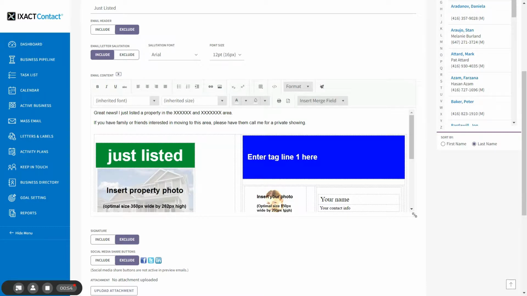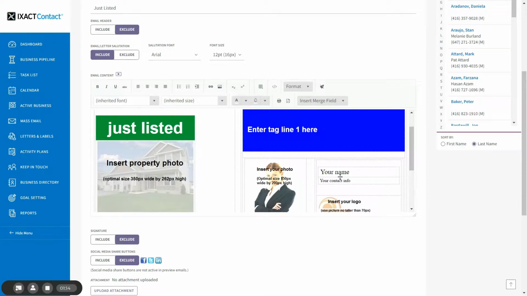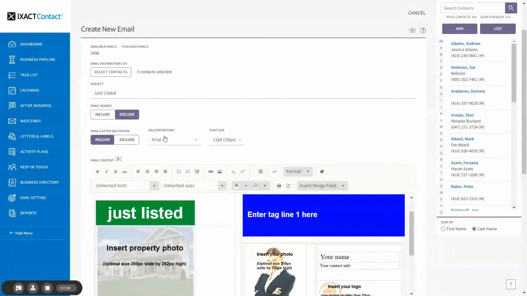Each template contains a number of placeholders that you will replace with your own text and pictures. As you look through the various templates, you will notice that the additional email options pre-selected for each one depends on the content of the template. For instance, the just listed and just sold cards and flyers have been designed to allow you to include your name and contact information right in the body of the piece. So we have excluded the email header and signature options.